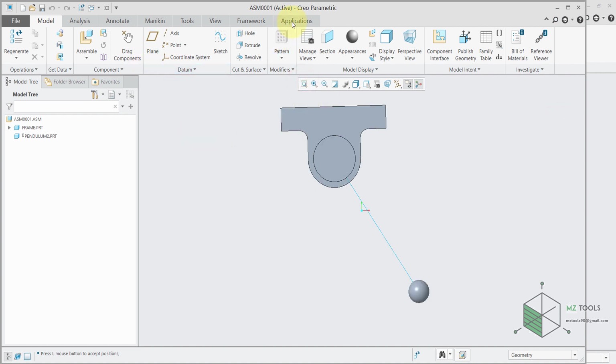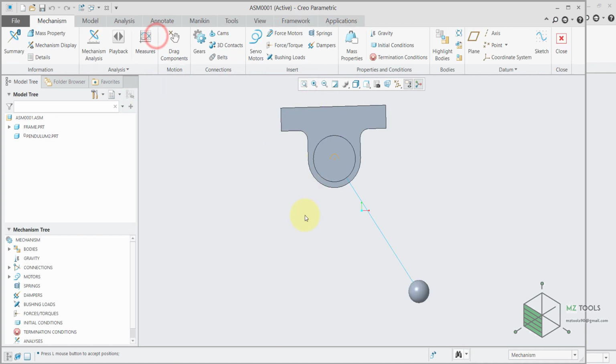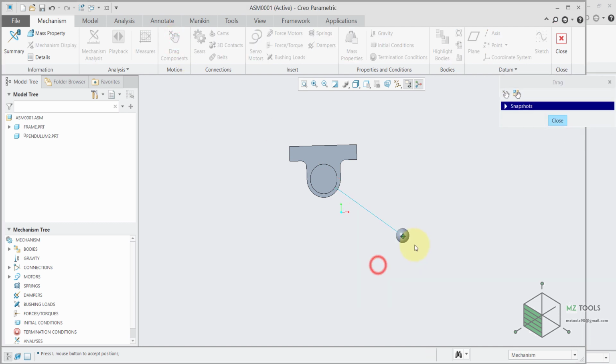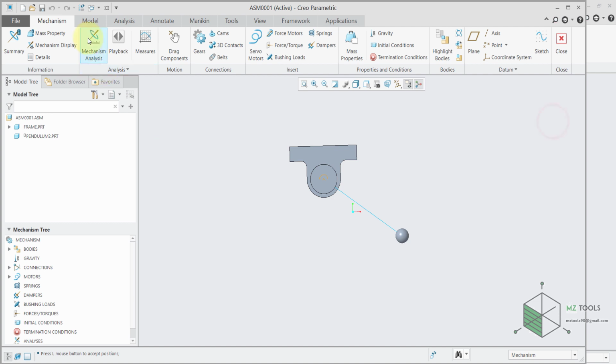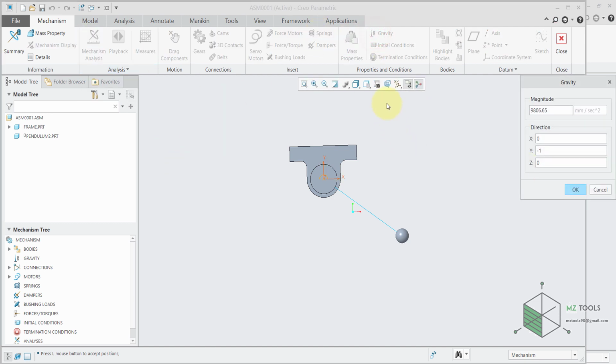Now let's go to applications, mechanism, and then we need to give it an initial condition, let's say somewhere here. Then we need to define the gravity. In this case it's correct, it's in the minus y. If you have it in a different direction, you just need to play around with these values here. It should be 1 or minus 1 in any of these directions.